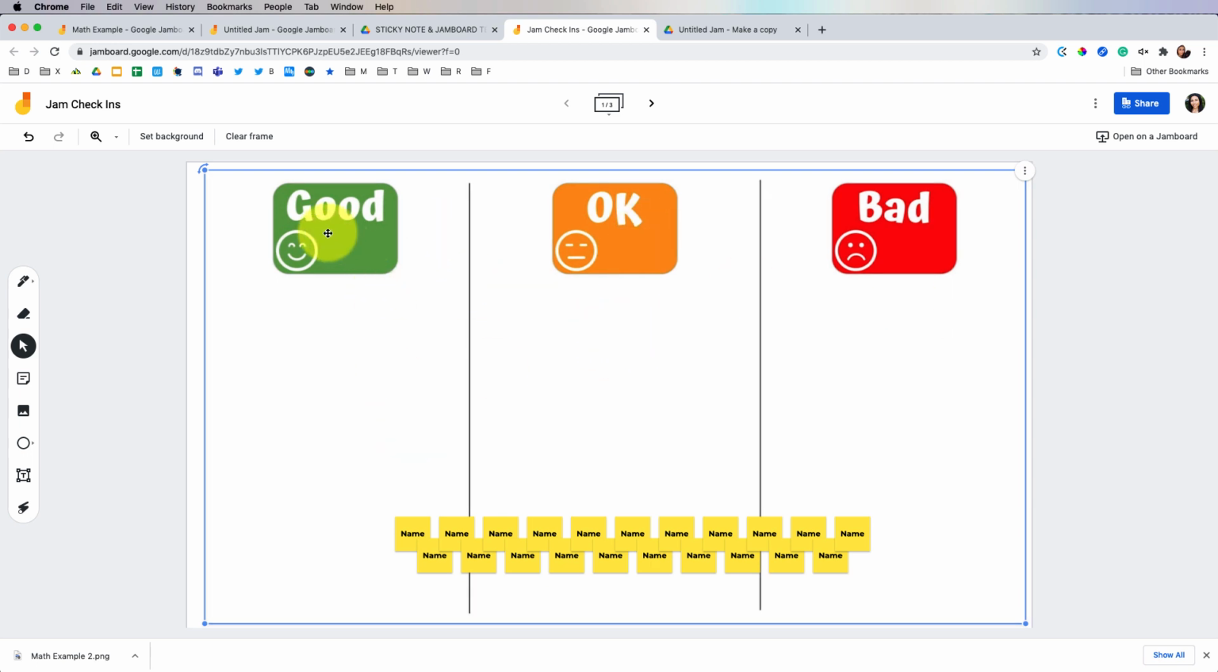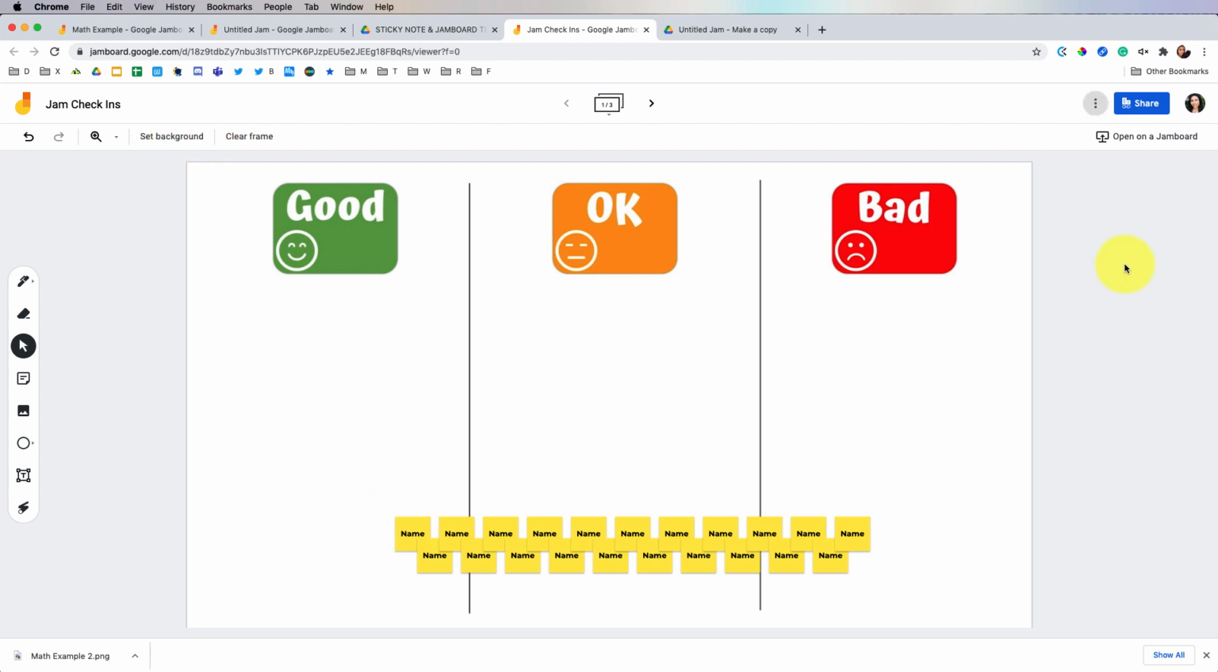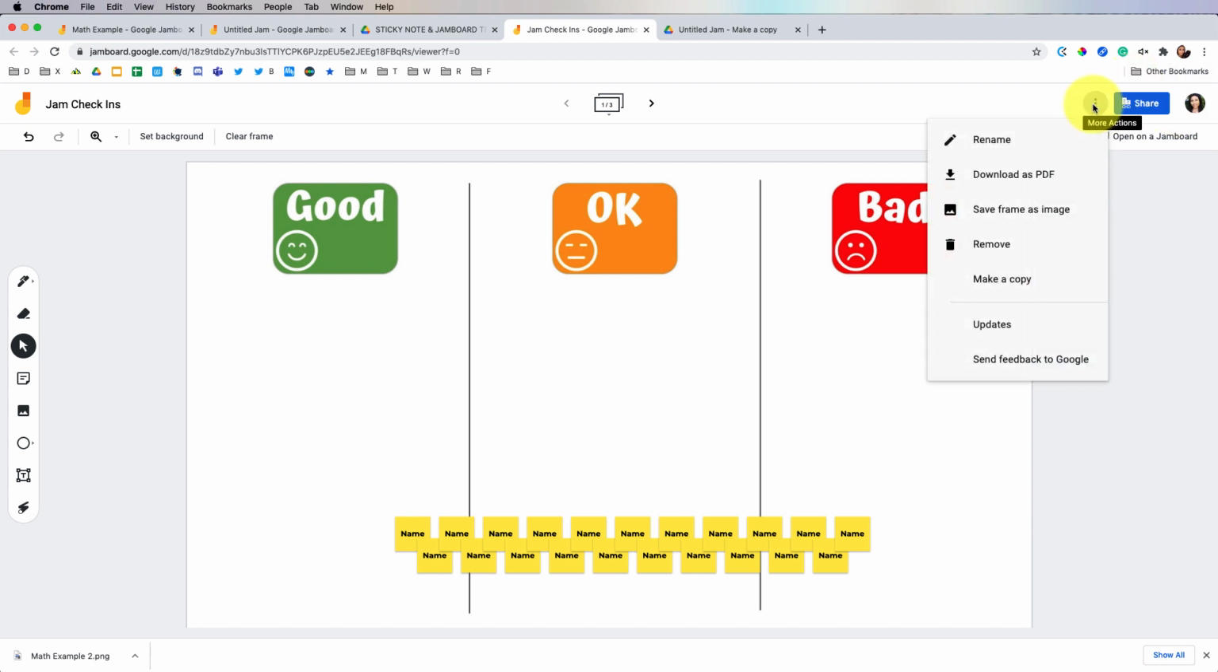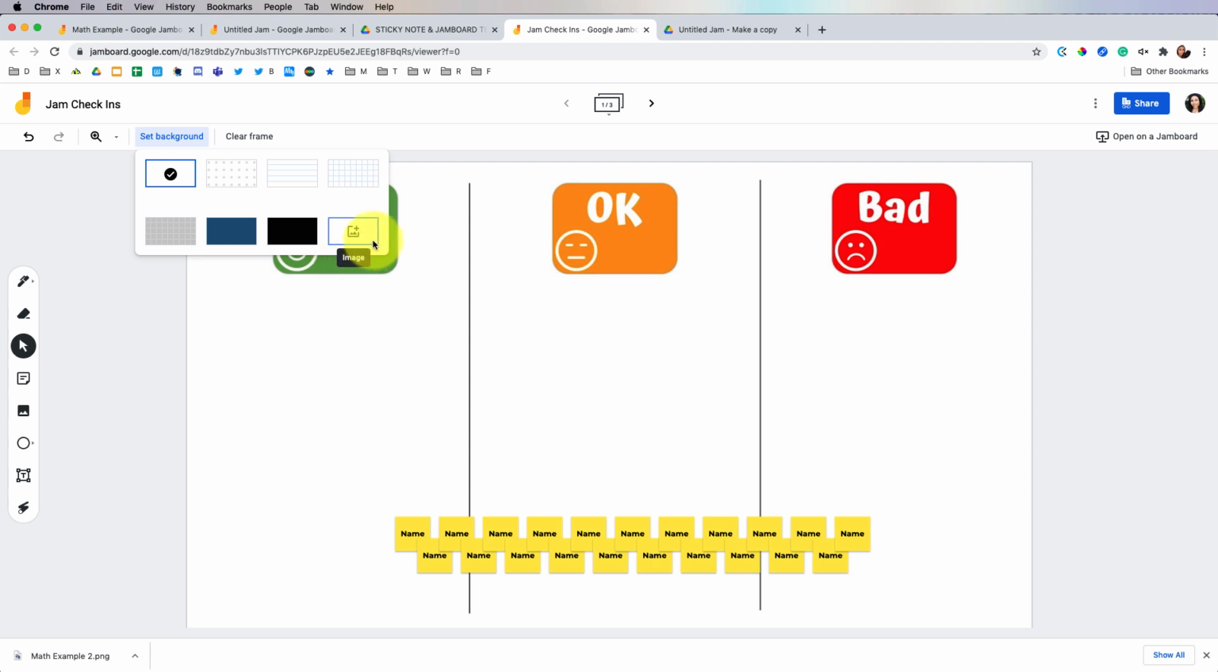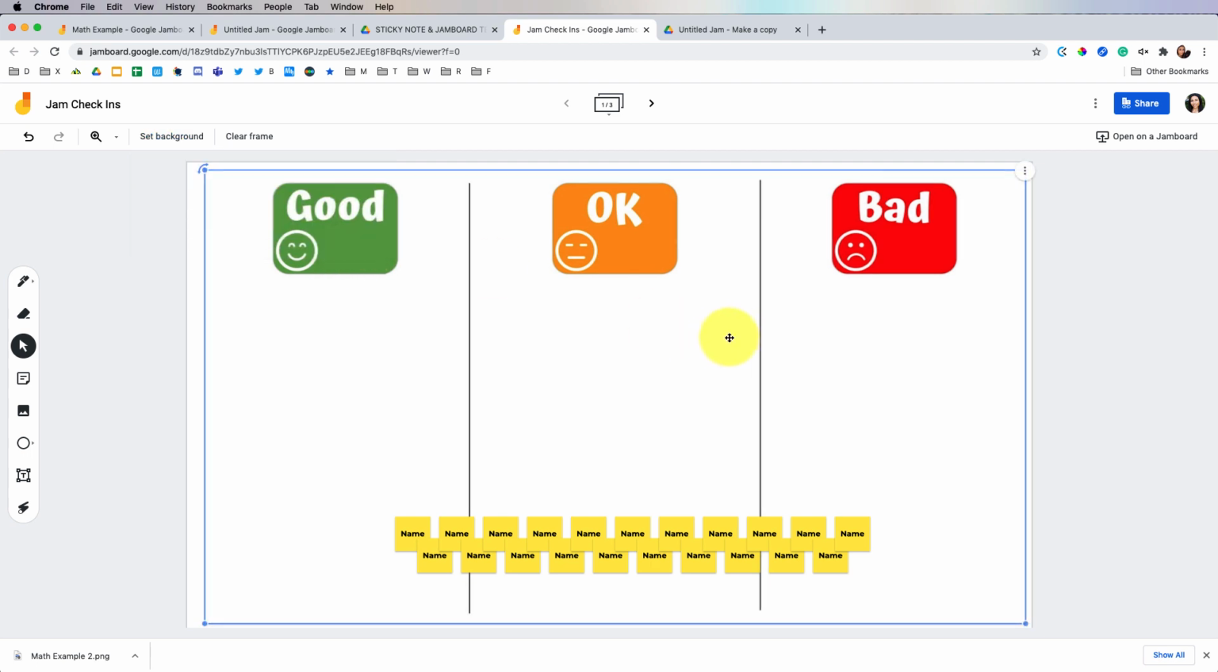And instead of just having an image like this that could accidentally get moved, or worse yet, somebody accidentally presses clear frame, which I think we've all been there. Now, before you add all these little sticky notes, you could actually save the frame as an image, and then you can set it as the background so that nothing is movable and the background cannot be accidentally deleted.